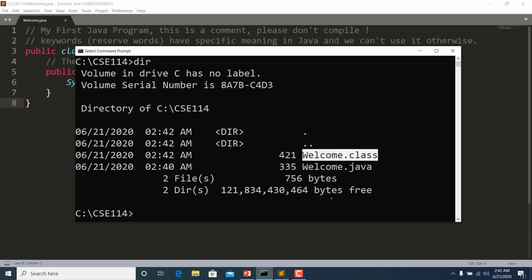This Welcome.class is the bytecode program that Java created after the successful compilation. Alright, so when my compilation was successful, how did I compile? Using javac and the name of the source file. It was successful, I did not get an error. Then that resulted in the generation of the bytecode, and the bytecode has the extension .class, and its name would be the same as the name of the source file.